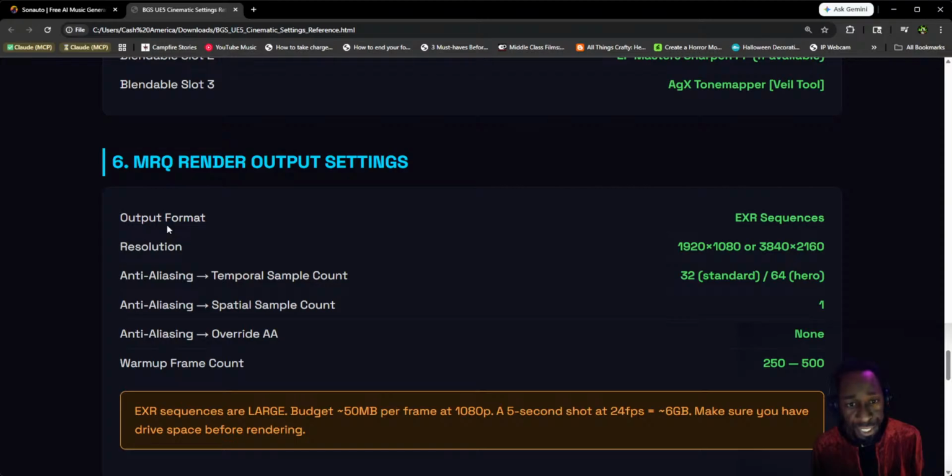Render output settings, resolution, EXR sequences. I do PNG. You can do EXR if you want to do your color grading outside the system. You can set your resolution, anti-alias temporal count 32, standard 64 is hero, anti-alias spatial count 1, anti-alias override none, warm-up frame count 250 to 500.